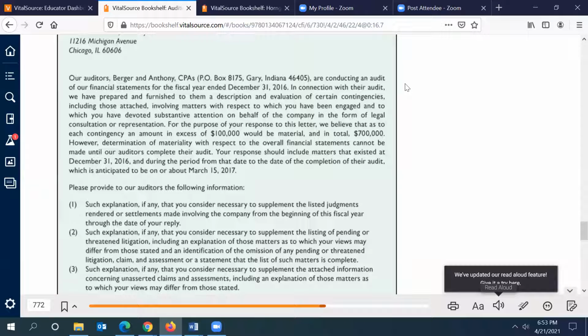Our auditors, Berger and Anthony CPAs, are conducting an audit of our financial statements for the year ended December 31st. In connection with their audit, we prepared and furnished to them a description and evaluation of certain contingencies, including those attached, involving matters with respect to which you've been engaged and to which you've devoted substantive attention on behalf of the company in the form of legal consultation or representation. For the purpose of your response to this letter, we believe that as to each contingency, an amount in excess of $100,000 would be material and a total of $700,000. So don't worry about the small stuff.